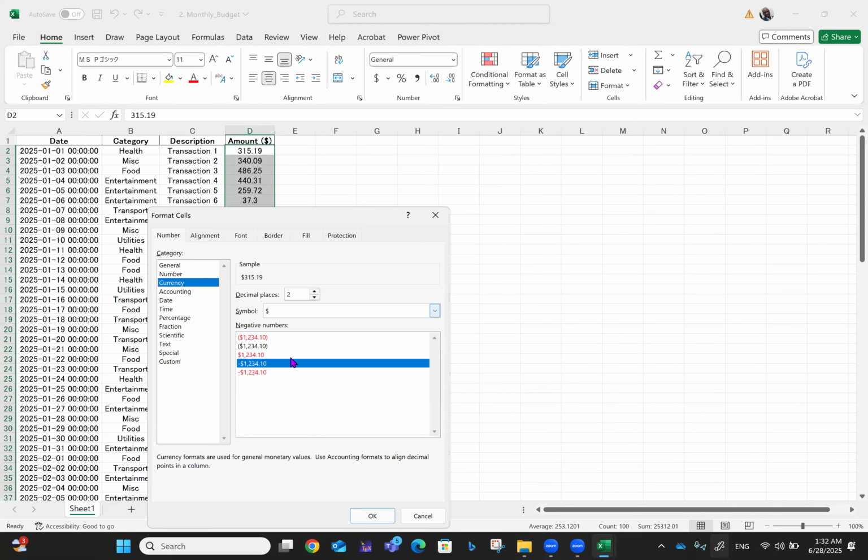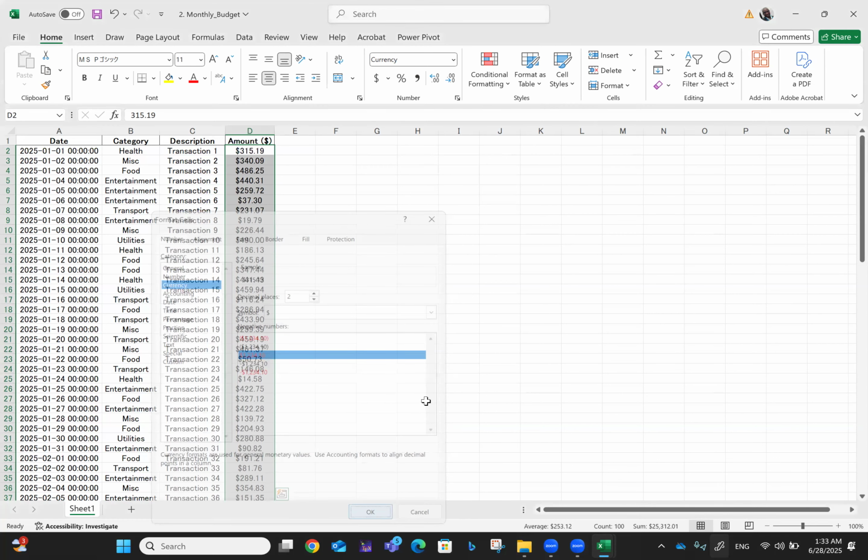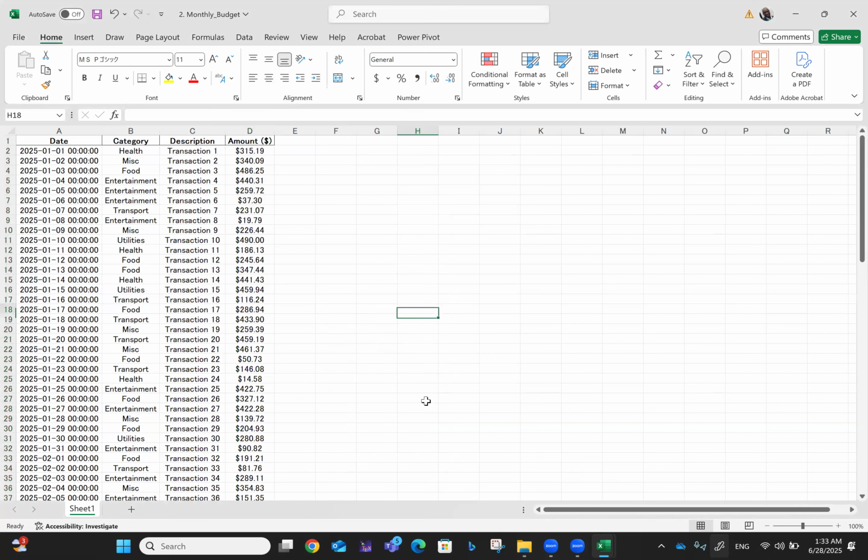So there are more things. Maybe if you want negative values to be in brackets or in a color, you can choose to do that depending on what exactly you want. Once you click that, of course, usually money is in two decimal places. If it wasn't in two decimal places, you can change it to two decimal places here, and then you just press OK. So you get the same thing done and even more, right?